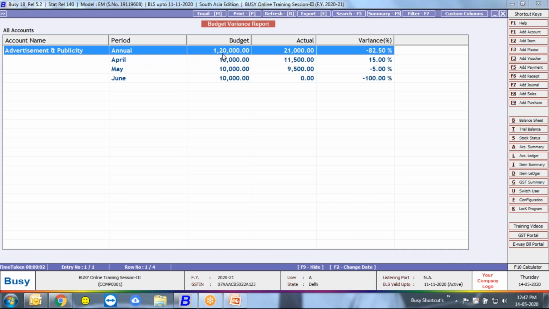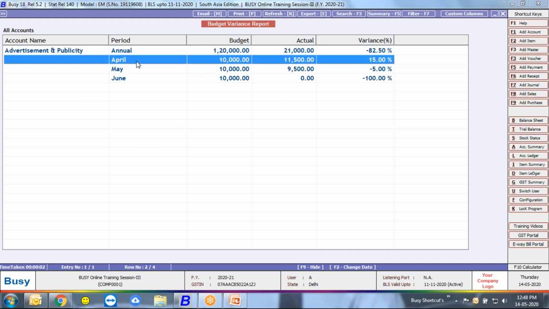Annual budget we configured is 1,20,000. Okay, and out of 1,20,000, 21,000 is incurred till yet. Till May, we incurred 21,000. But when we analyze on a monthly basis, you can see we defined 10,000 rupees for April, but our expense is exceeding up to 11,500. So the variance is plus 15%. Our budget increased by 15% in the month of April.